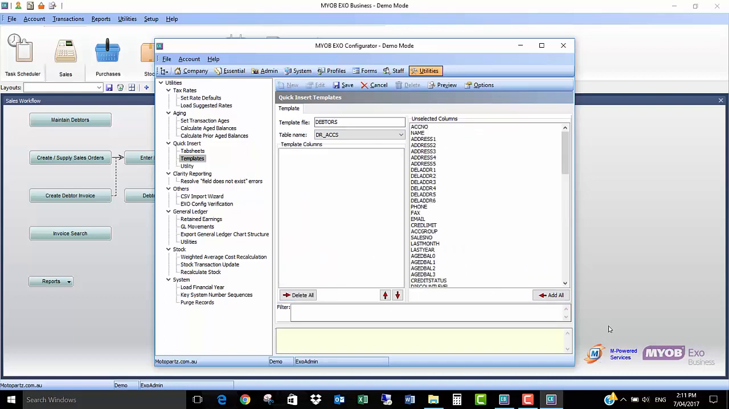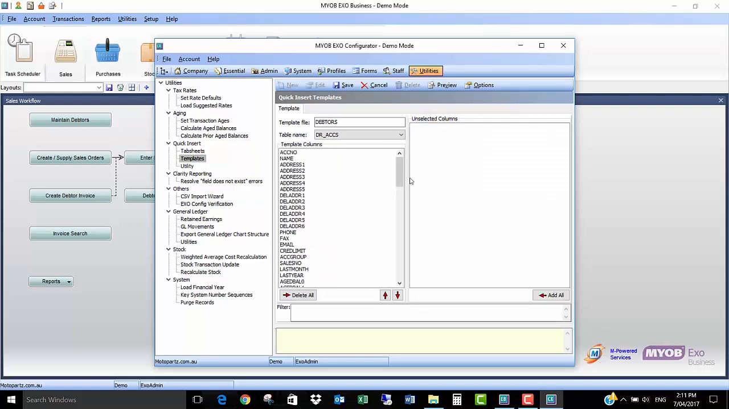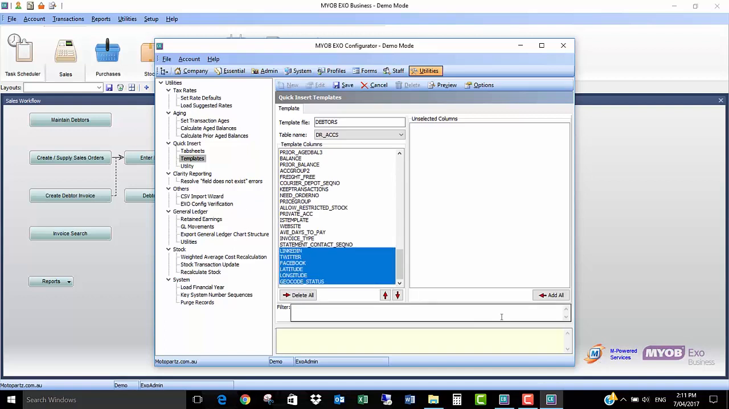But what I'll do first is I'll add all, and then I'll just remove a few of those items, which wouldn't necessarily be items that you need. So all you need to do is just highlight the ones you don't need and delete them. So you're not actually deleting them off the system, you're just deleting them off your quick insert tab.